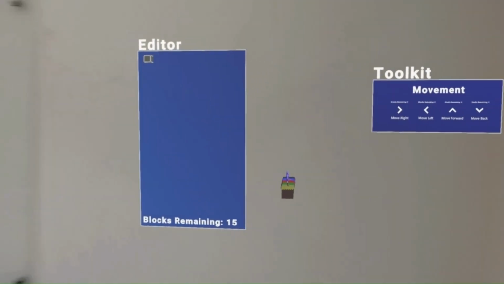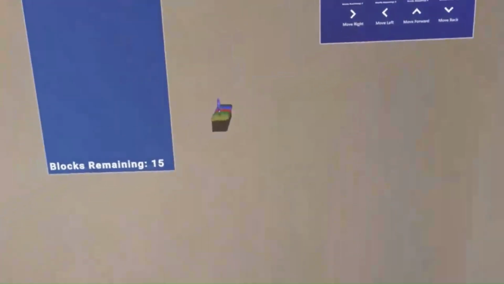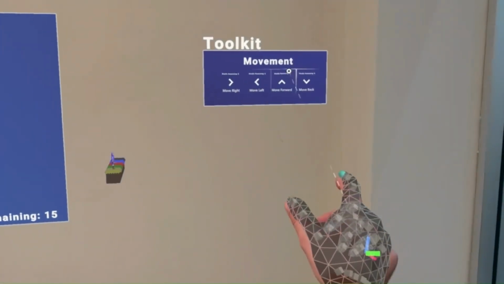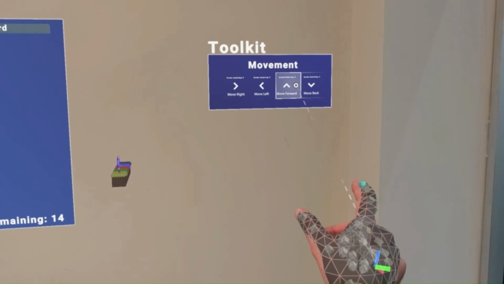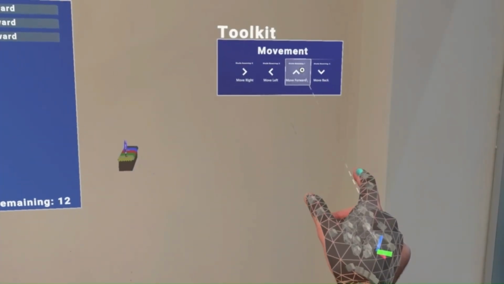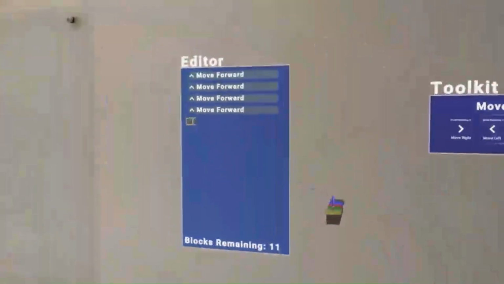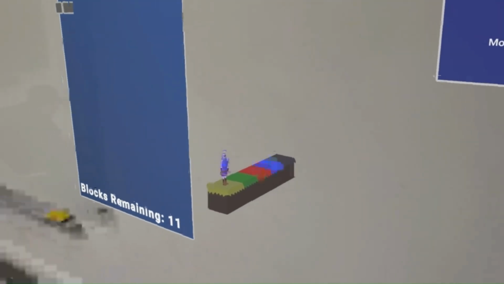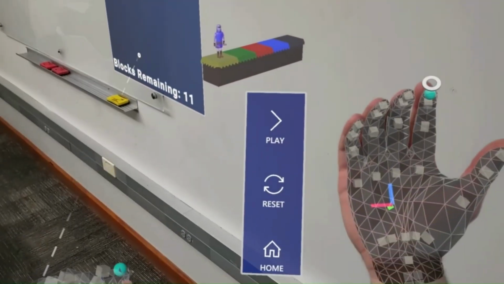And so now that the tutorial is over, these menus pop up, and you can see that we have 15 blocks remaining. That's just how many blocks the player can put down. And so this is one way of clicking buttons with MRTK. You can point and pinch your fingers. Just demonstrate that real quick. And we can see he's sequenced up 4 move forward blocks, which would bring the character to the end there.